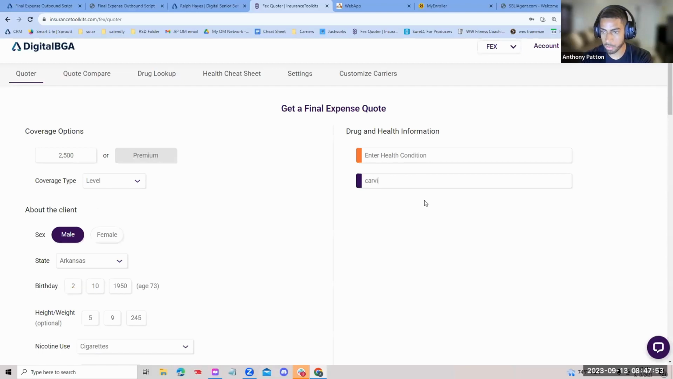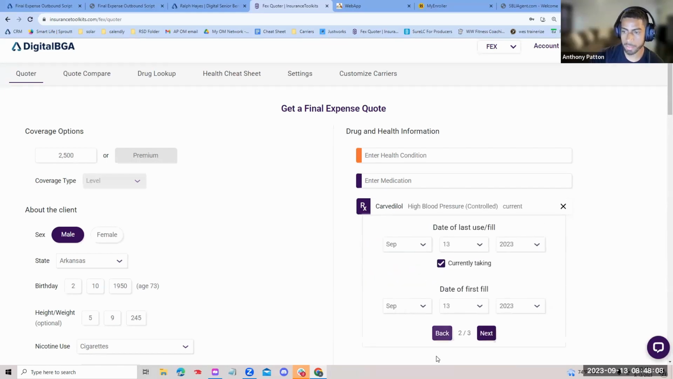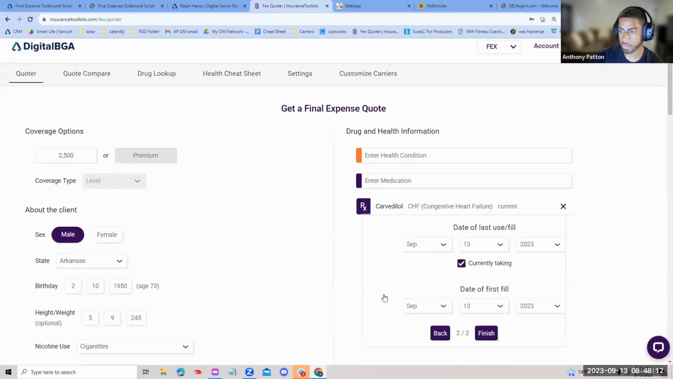So let's say they take carvedilol. What do you take carvedilol for? Well, I'm not sure. Have you ever had congestive heart failure? No. Okay. Is it for blood pressure? Yes. Right. Now that's going to be an immediate benefit. Make sense? What if they had congestive heart failure? That's a whole other policy. They aren't getting any immediate benefit with congestive heart failure.